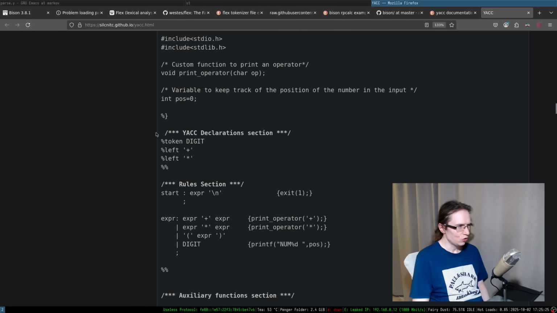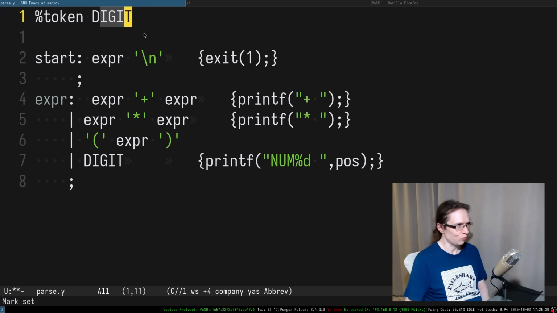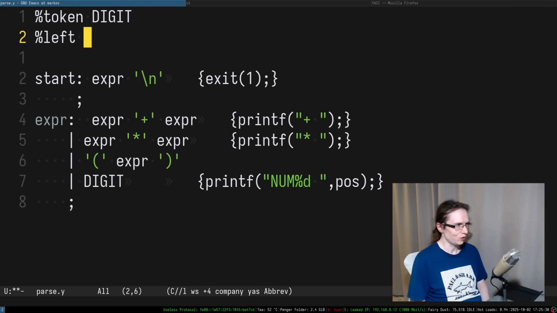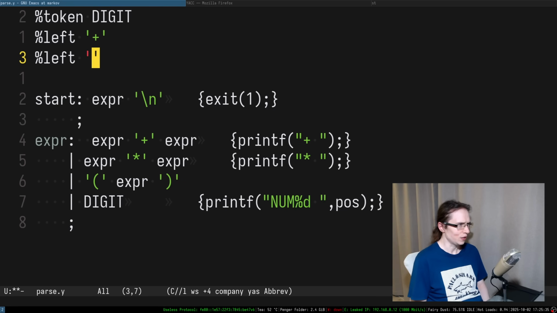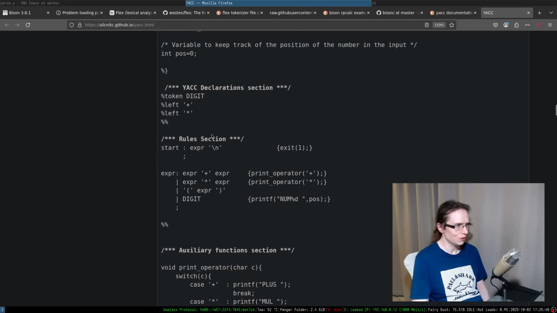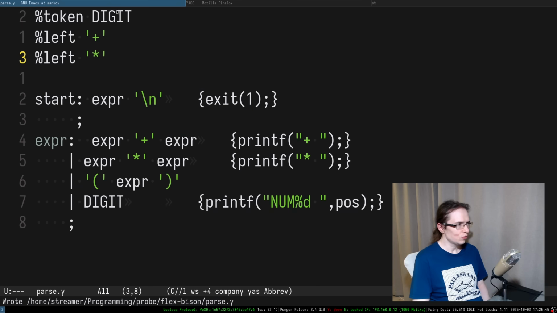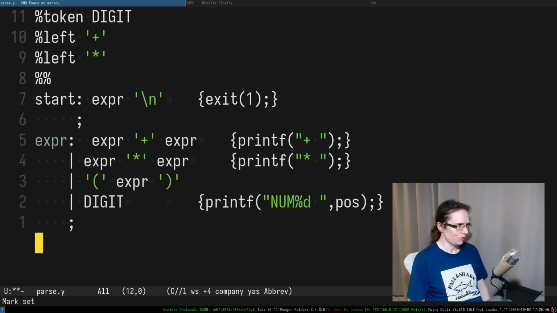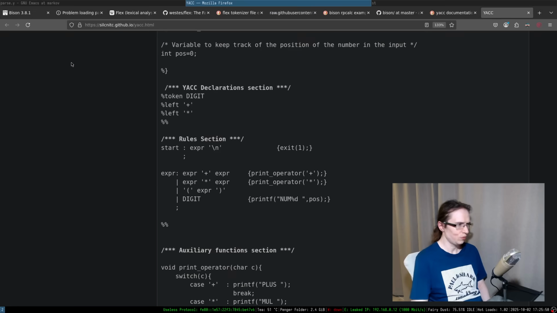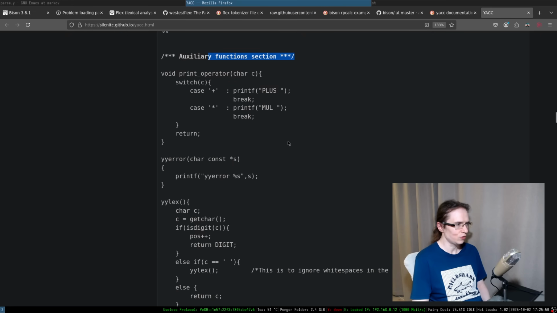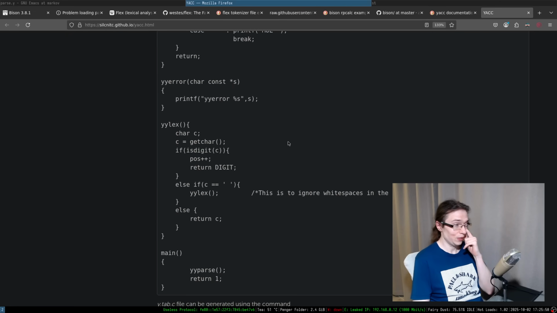Cool. And this is, I suppose, associativity, like left associativity and so on, right? So let's actually put something like left, and this one is going to be plus, and this is going to be multiplication. So all of that is left associative. Here are the rules, and you put that between these things, I suppose. An auxiliary function section, YYLex.